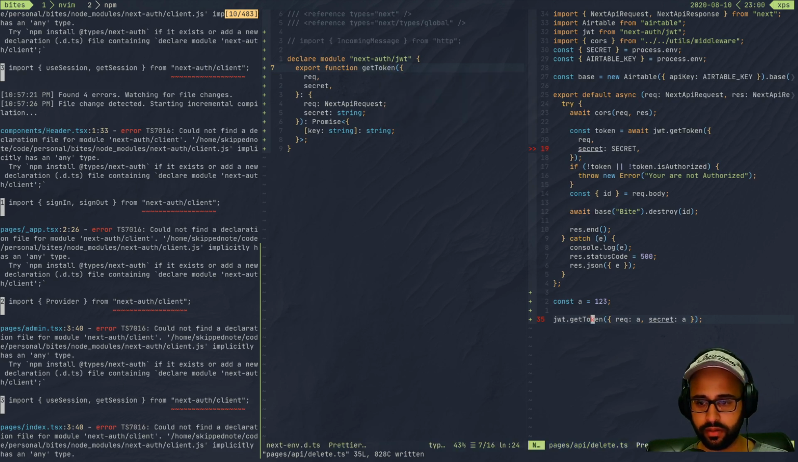Yeah, here it picks it up as well. So if I convert this into a string, why is secret throwing an error? Because it can be undefined. How do we make sure, right? Like let's say we know that this will always be present, right?